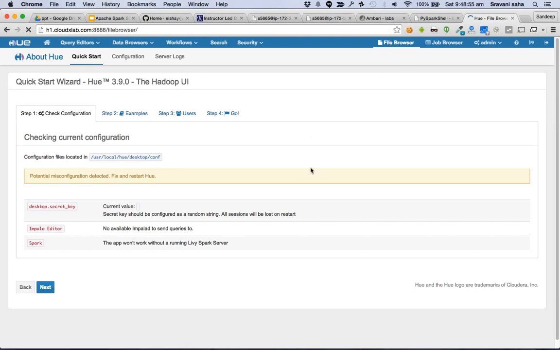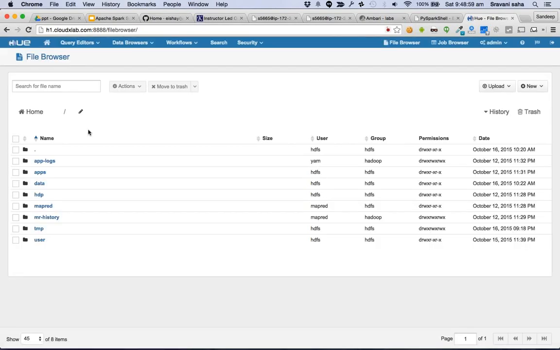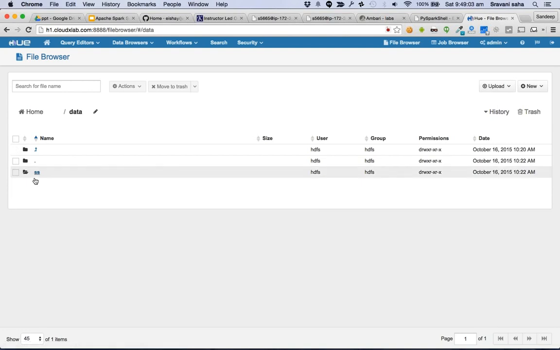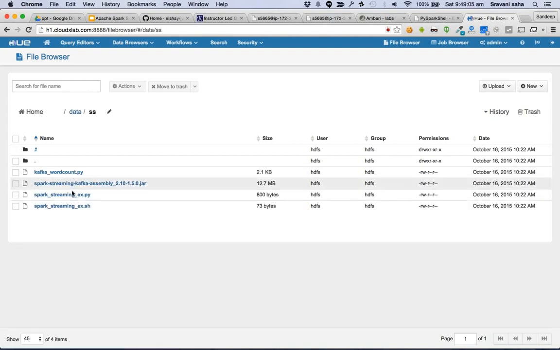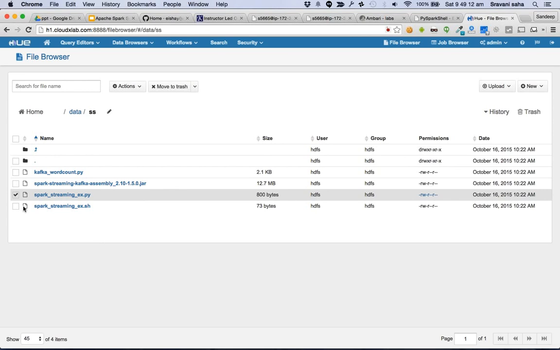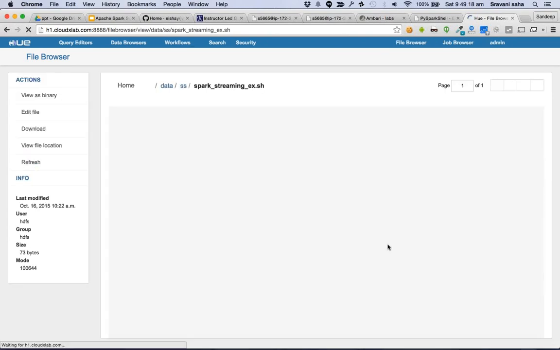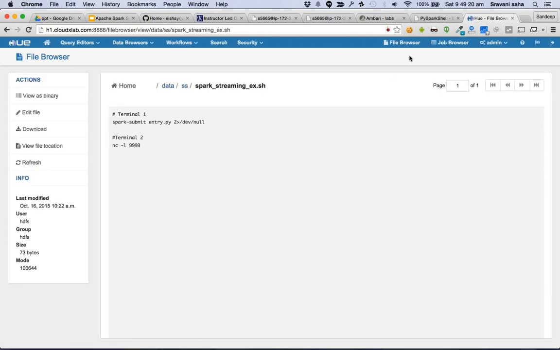All right. So here you can see I have created here. You can download this whole data. So this one is the one which we just ran, and this one is containing only the shell script.